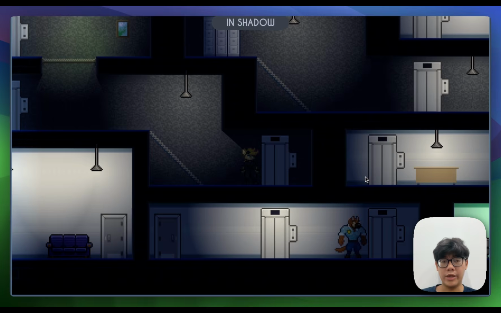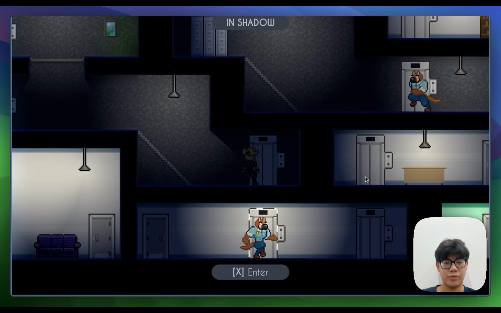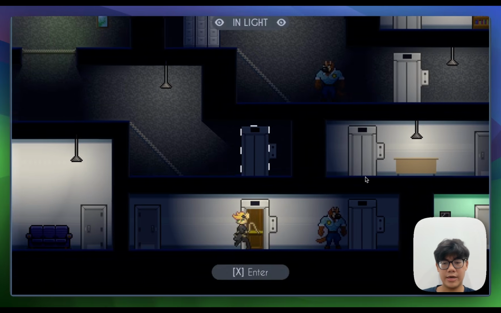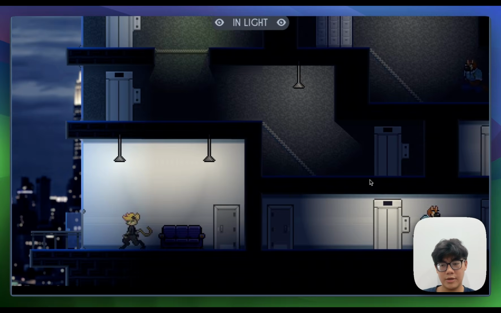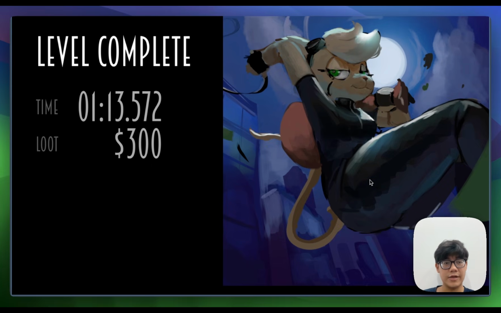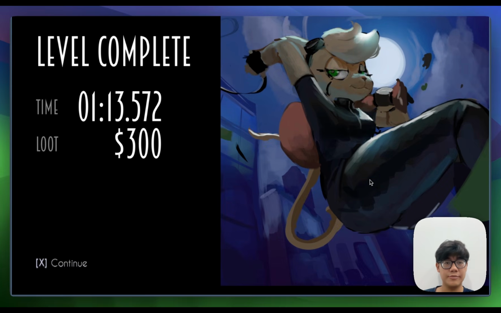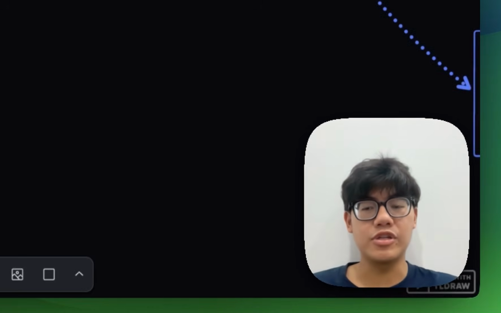So I gotta be really careful not to be seen by these guards. Okay, maybe just wait a little bit here, and yeah, I'm rolling and go to the store. Okay, clean getaway. Okay, there's a voiceover when I finish the game, so it's pretty good for now. Let's move on to another feature that we're going to implement here.